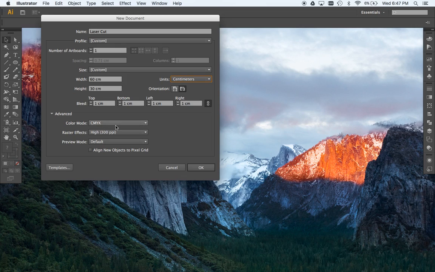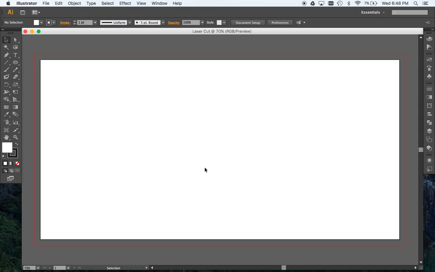If I'm planning on doing etching, which is partially burning a design into something, then instead of using the CMYK color mode, I'm going to want to immediately switch it to RGB, which is what most CNC machines like laser cutters or routers or sort of more advanced printers recognize. So they cut things based on the color or do different operations based on the color. So I'm going to switch this to RGB, hit OK, and here is my artboard.